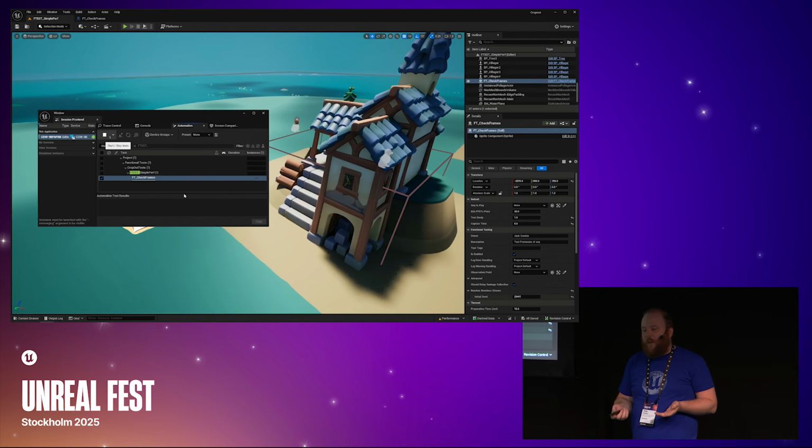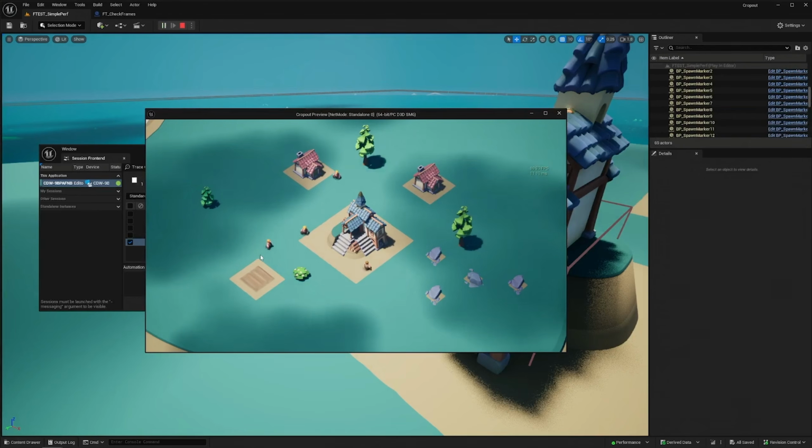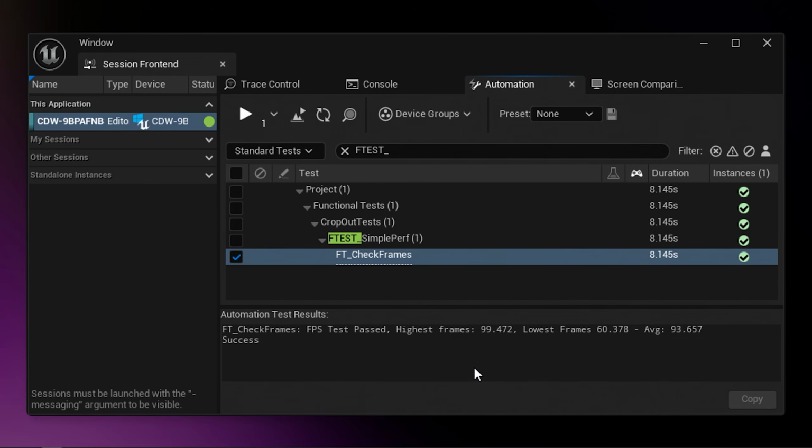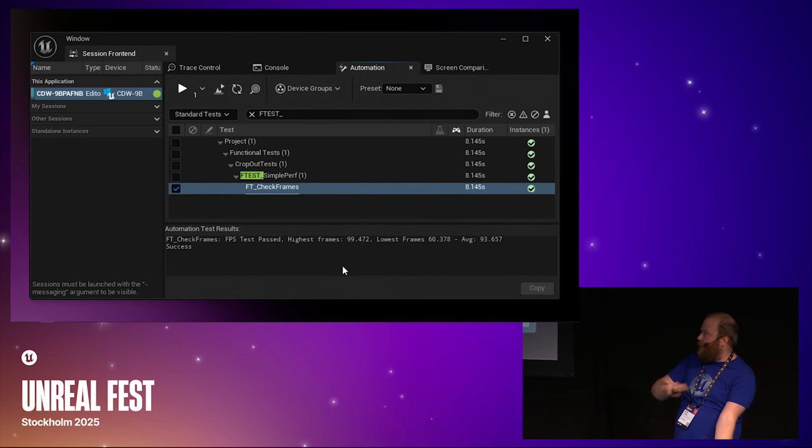So when you set it up with the right level name, it automatically appears in the session front end. This tool allows us to run the test. That's already pretty cool, in my opinion. But you'll see that it returns with some log about the test: basically highest frame, lowest frame, and the average.